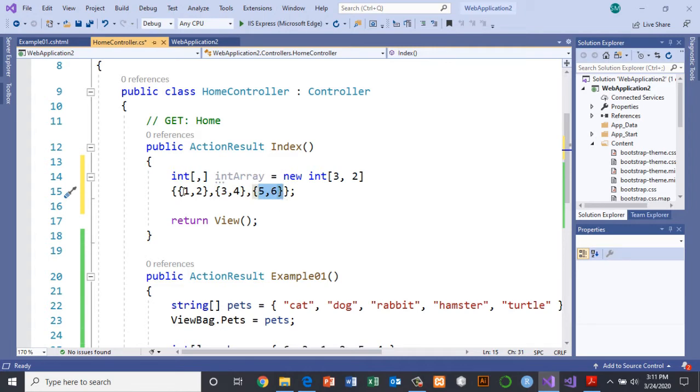In terms of the index, the index starts with 0. For example, this is 0, 0, meaning row 0, column 0. This is row 0, column 1. This is row 1, column 0. Row 1, column 1. And this is row 2, column 0, and this is row 2, column 1. So this is how we declare the array.